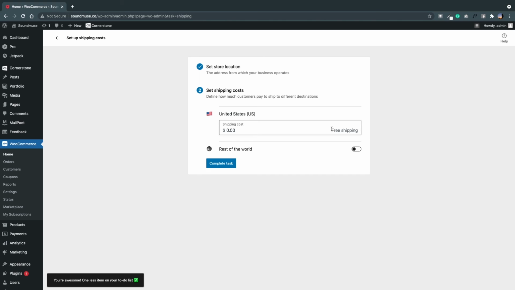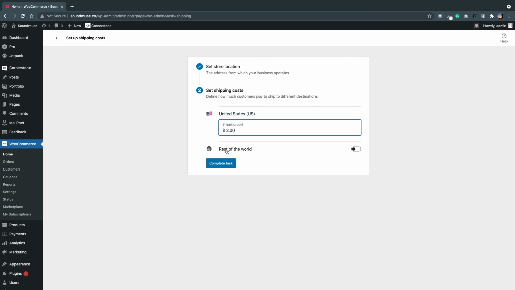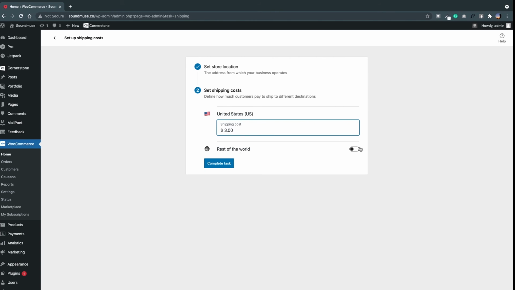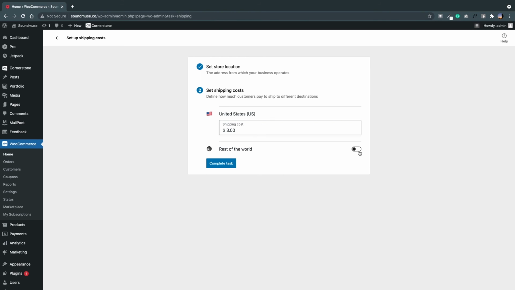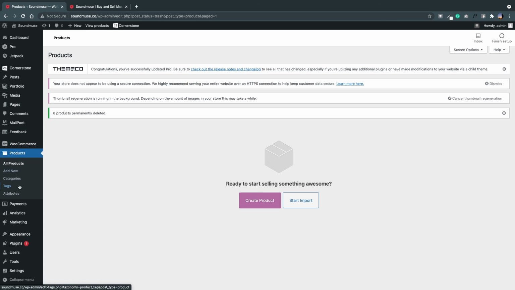And we can do free shipping or set up a shipping like a flat rate. So I'm going to say $3. Not 300, but $3. And this would be like media mail cost. And then rest of the world, we could turn that on. And for them, the rest of the world, we'll say $7 and complete task. This is where we can add products here.